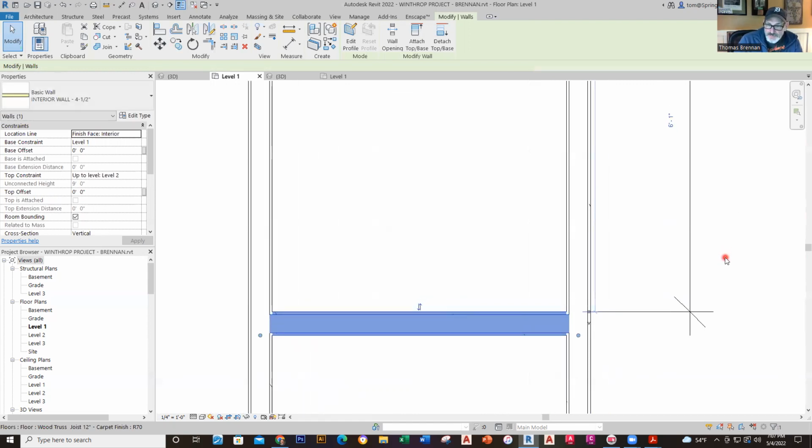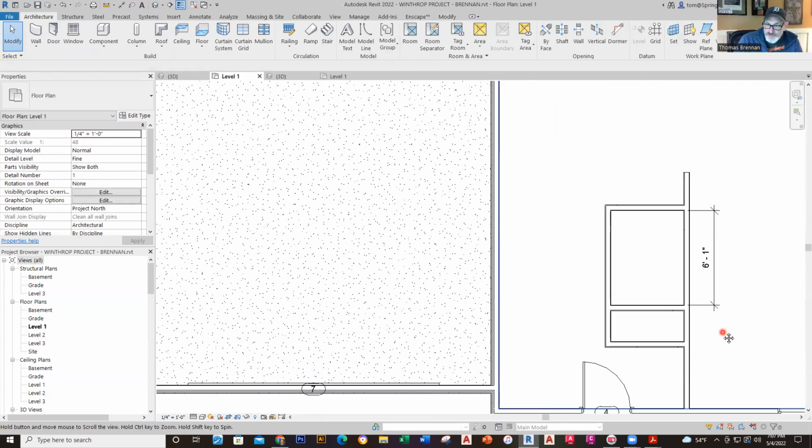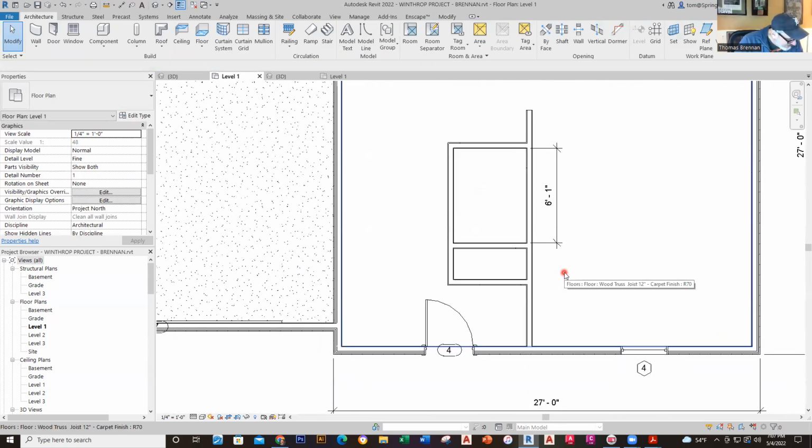There you go. That's 6'1" right there. We're good to go there. And the next dimension is 5'2". So I'm going to do this.